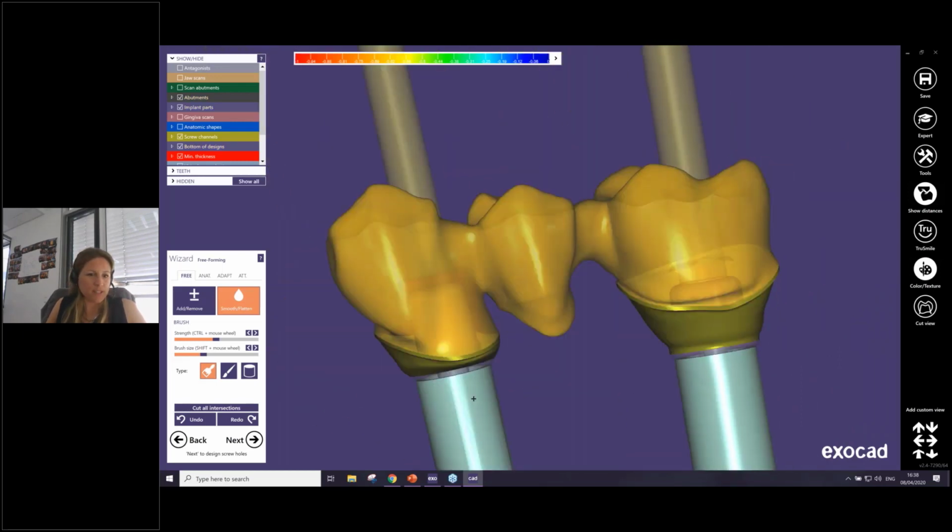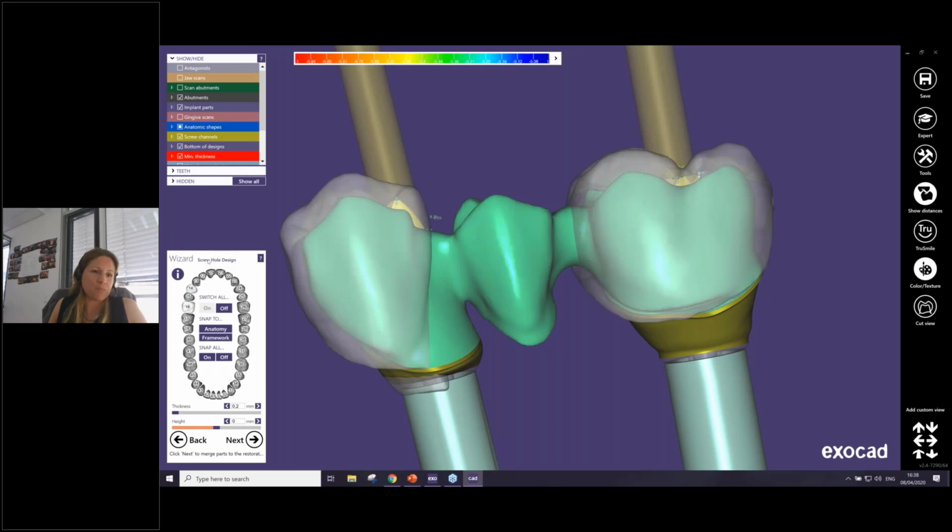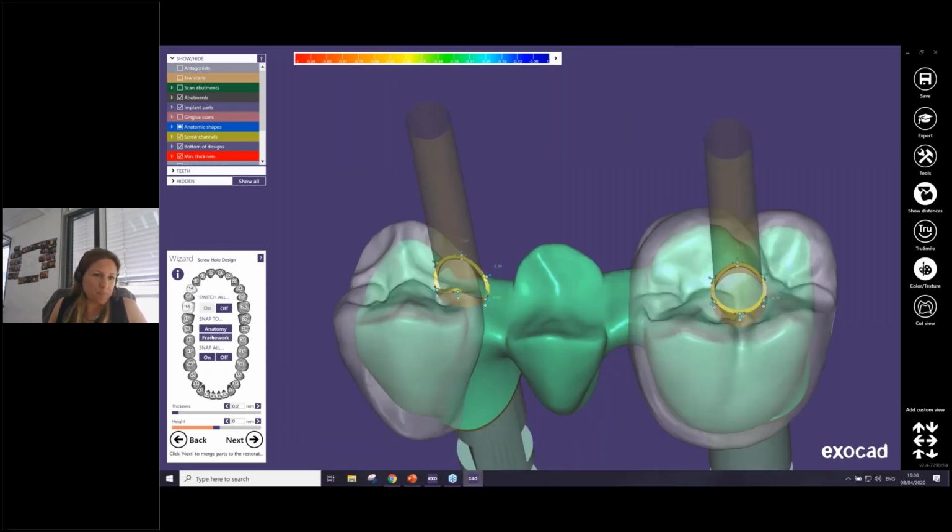If I'm okay with this, I can continue. And here in the next step, I have the screw hole. Here in this window, I have the possibility to choose anatomic, and then the screw hole will be adapted to this anatomic shape, also to the framework. I can also switch it off. That's also one possibility. But normally, most of the customers are using the frame.